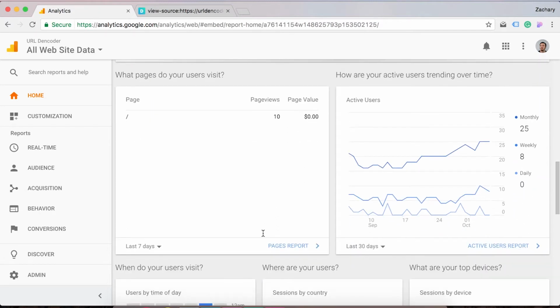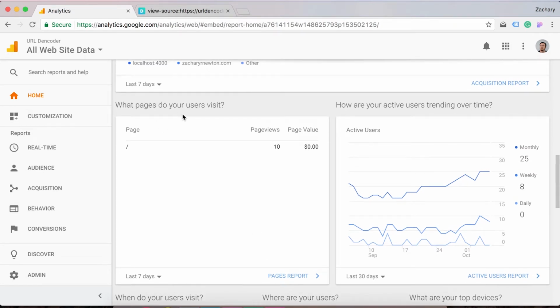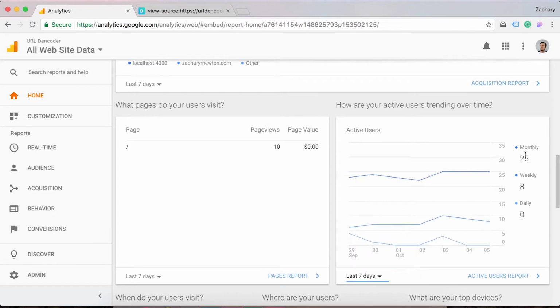If we scroll down here, now we have two other sections, and I'll go over the other ones a little bit. What pages do your users visit? So we have the pages here, and we have the /, so that's just the index page. And again, on this, we only have the one page. How many page views does it have, and what's its page value? We're not selling anything, so it's not really going to have a value. How are your active users trending over time? Again, you can change the range it's looking at. So you've got like 25 monthly users, 8 weekly users, and 0 daily users. So you can just see how it's fluctuating a little bit. But I want to come back over to this section here. What pages do your users visit?